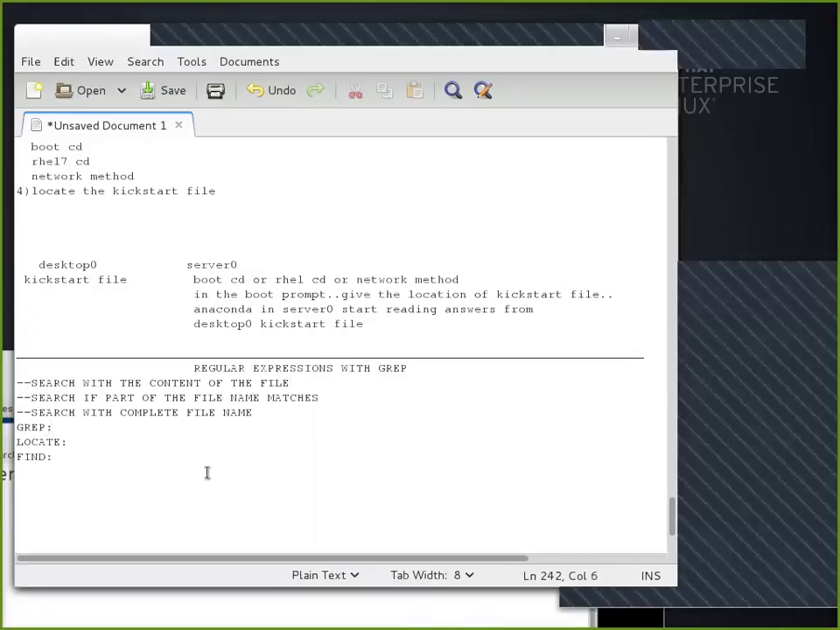So what is grep? Search for strings in a file or group of files. In one file or group of files, it will search for a string, that is, the first one, search with the content of the file. That is done by the grep command. It's a command actually. It will search for strings in a file or group of files.